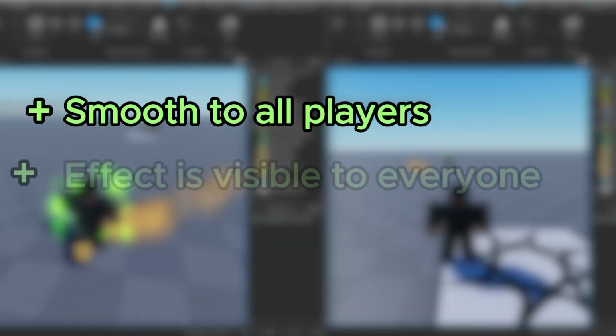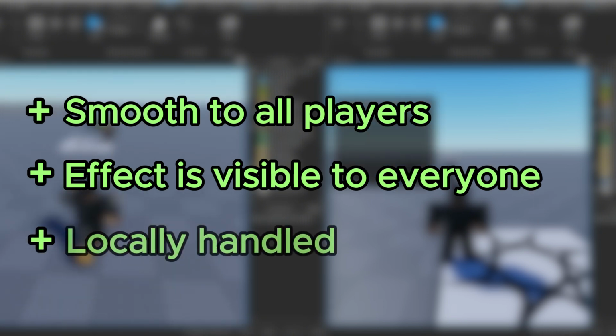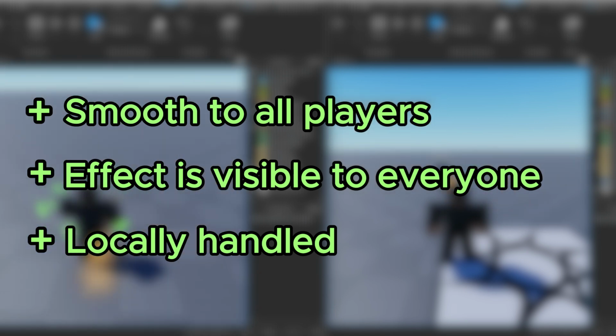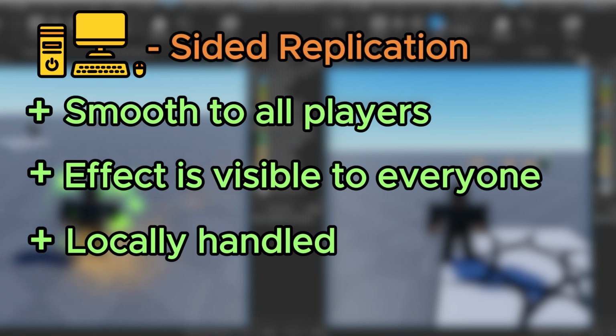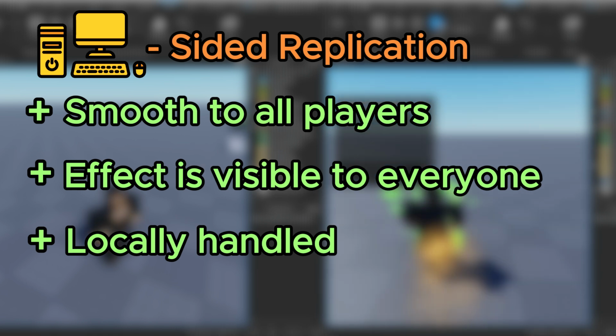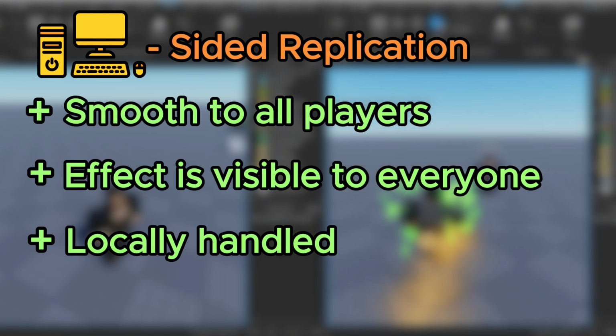But if you're interested in learning about how to make effects that are really smooth on the user's end, visible to every other player, and are not putting too much load onto the server, I would recommend that you stick around to learn client replication, or at least skip to when I cover client replication, because I believe that is the best way to make your effects that are supposed to be seen by the entire server.